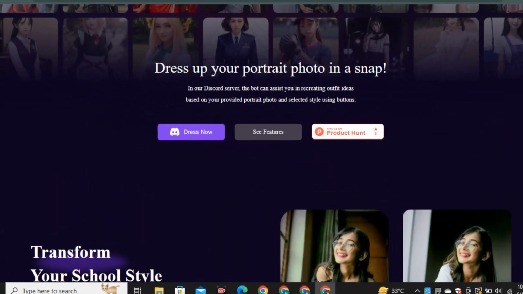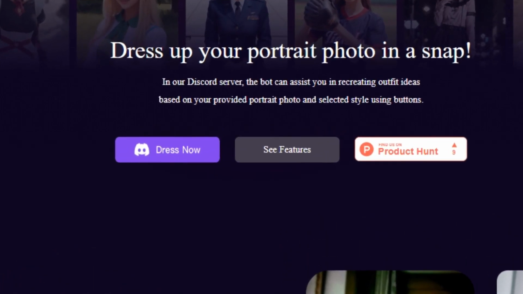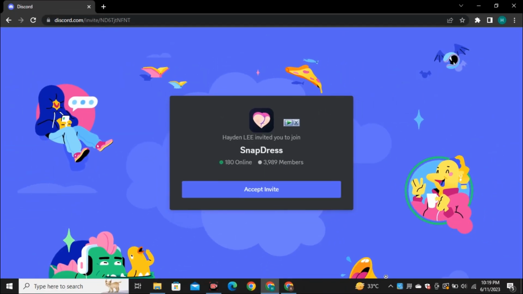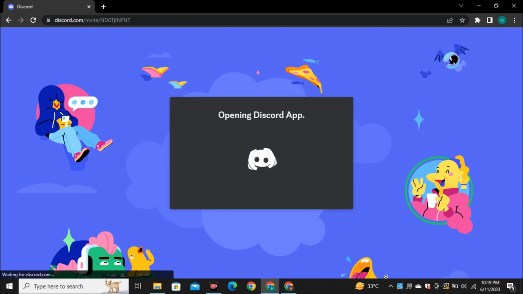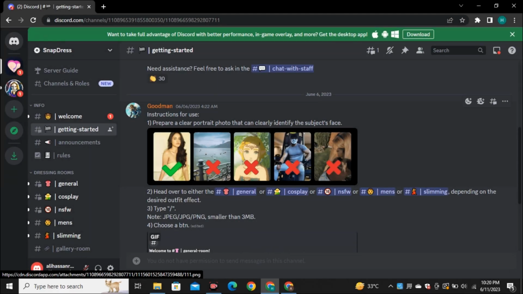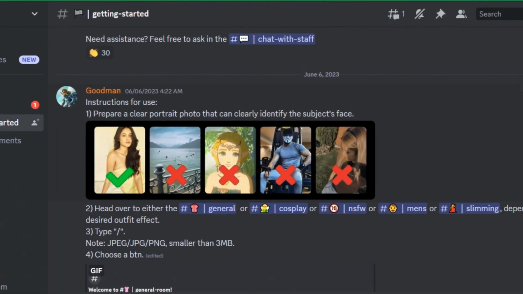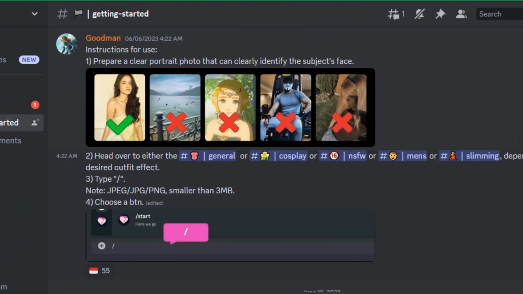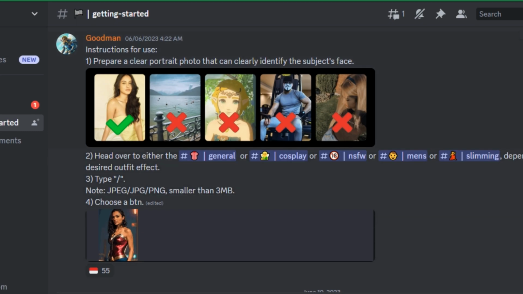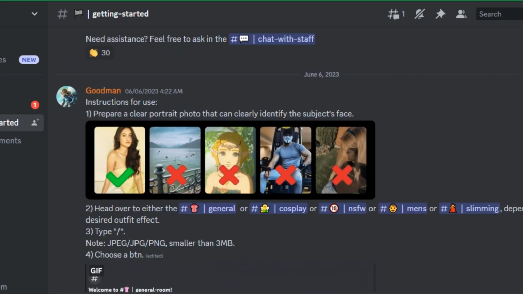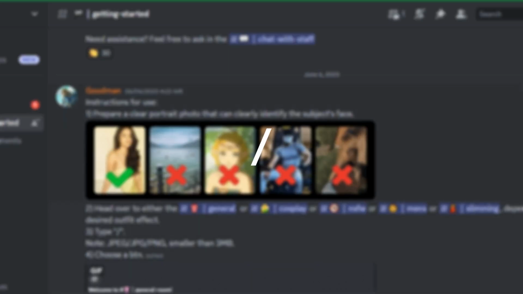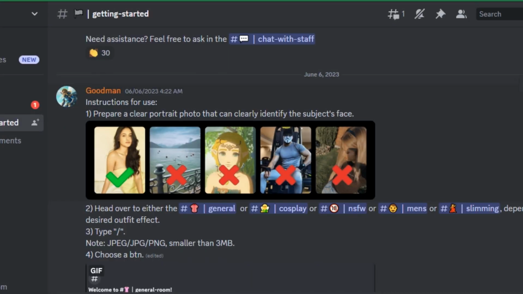So for that, you have to join the Discord server. So just click on that dress now icon and you will be redirected to the Discord account. If you don't already have a Discord account, make sure you create one. It's not gonna take long. Okay, so now we are on their Discord account and here they are showing some of the instructions: you have to upload an image where the model's face is clearly visible and you are not wearing any kind of mask or uploading any kind of cartoonish image, and then head over to one of these servers. To upload your image, you have to type /, and they accept only JPEG and PNG, and your file size should be less than 3 MBs.